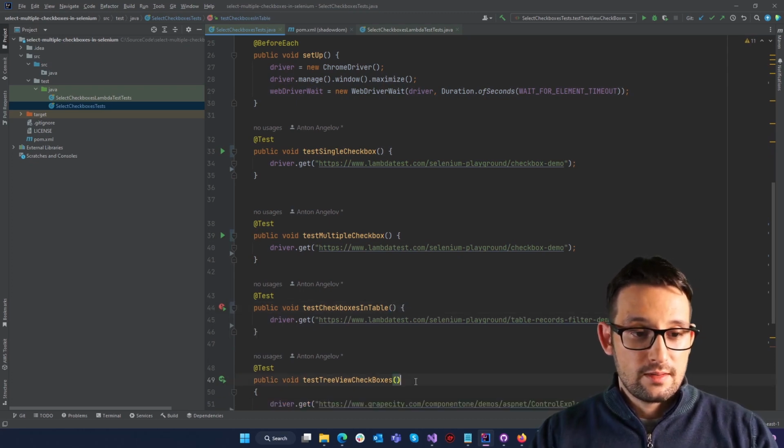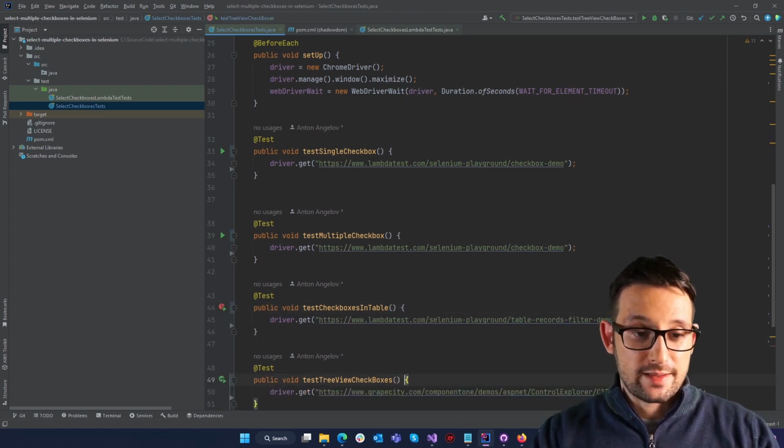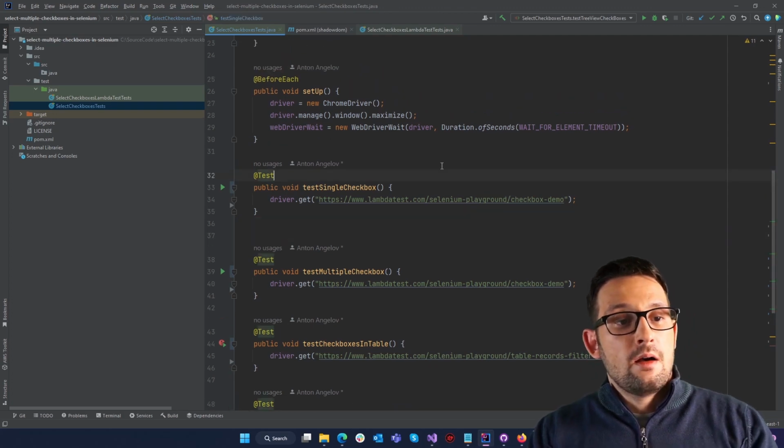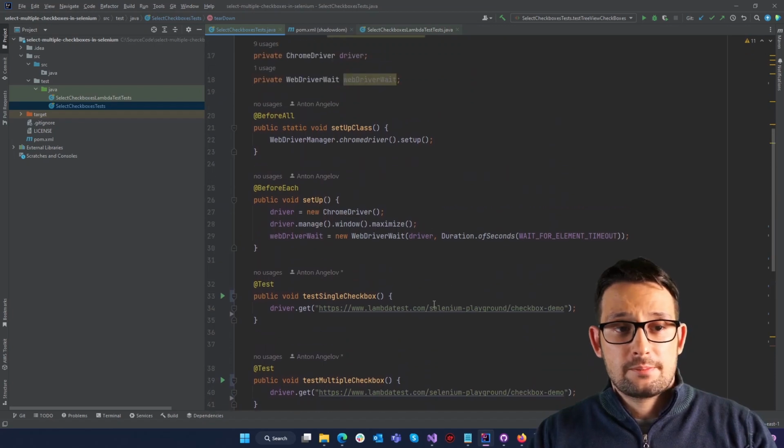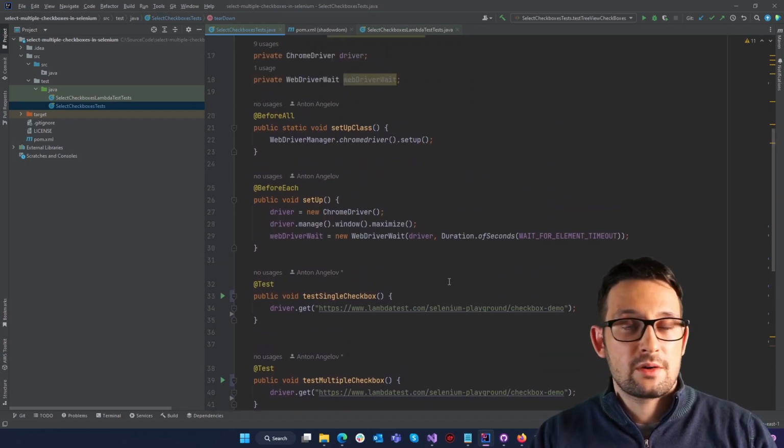Let's follow the Java formatting, right? So, what else? After all of the tests, we're shutting down the browser. That's everything about this project.